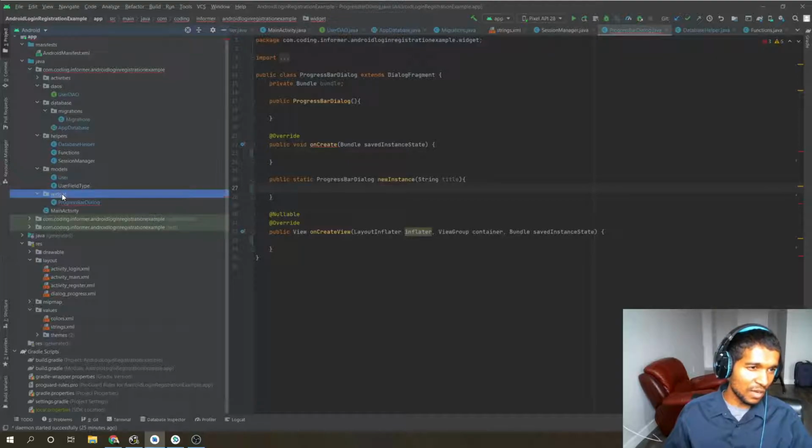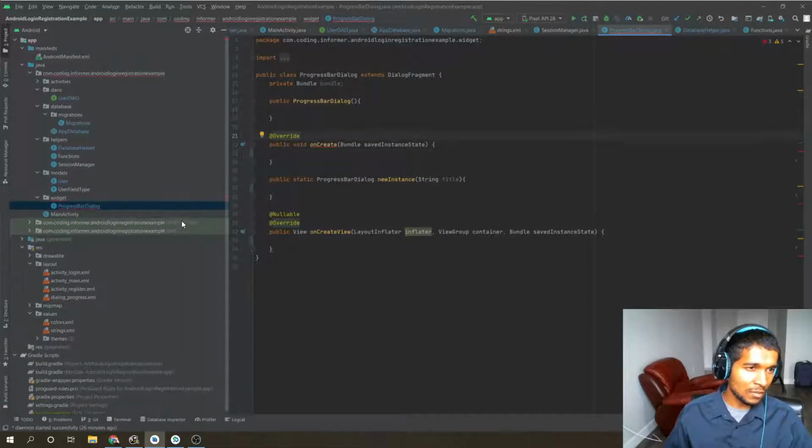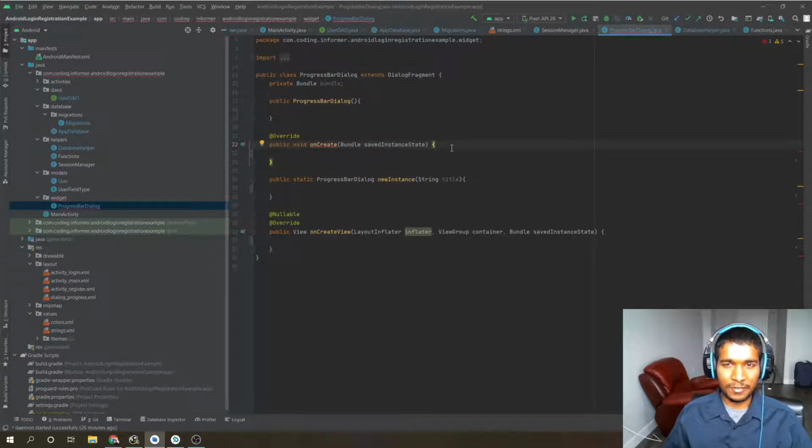progress bar dialog. So if you haven't already, create a new package called widget, and inside it create a new Java class called progress bar dialog. And this progress bar dialog is going to extend a dialog fragment, and it's basically going to represent our loading screen. Our loading screen will briefly appear for about half a second in order to give the user a bit of pause and for the application to process some data, in the context of validating the user data or the user login details. But yeah, so that's what it does.